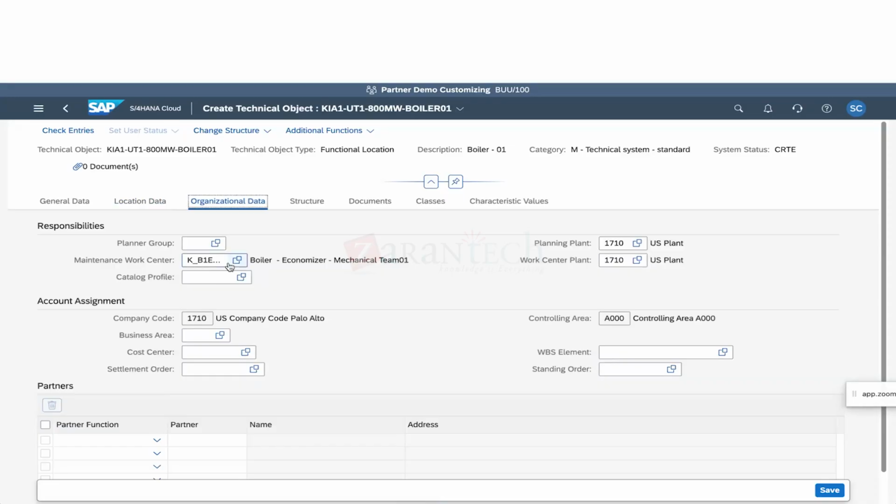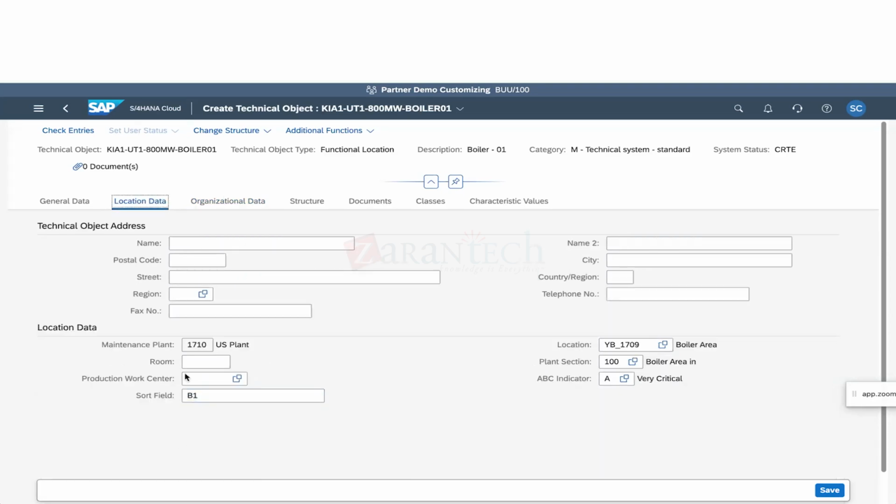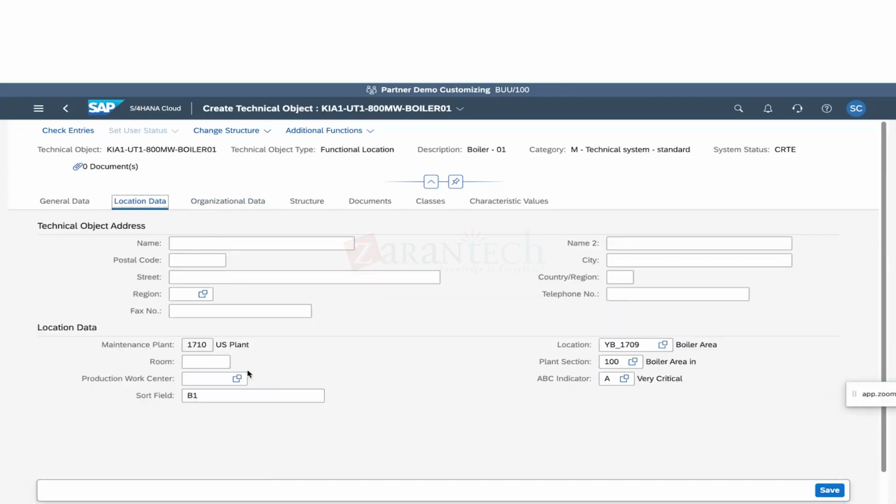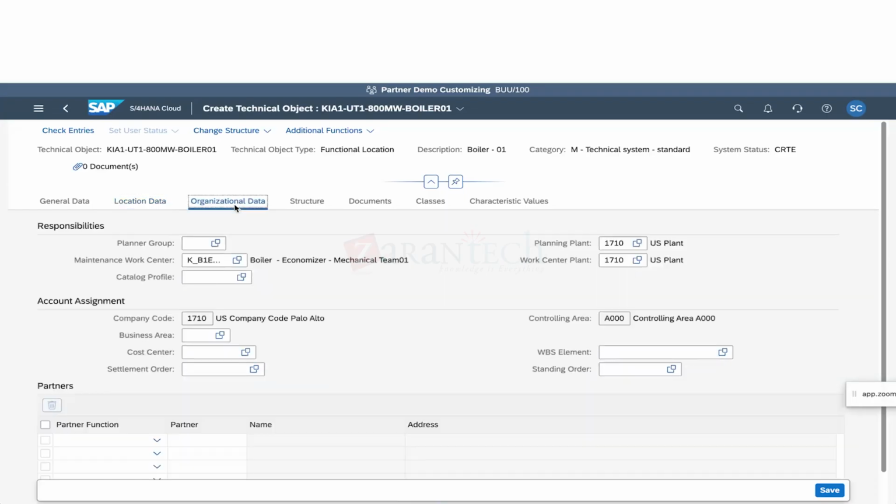Our work center should be mentioned only in the maintenance work center, which comes under the 0005 category. It should not be done here. By mistake I have done it, so I'm removing it. You're not supposed to maintain this. Then what value should I maintain here under a production work center? It's related to the PP module, and I will explain its use later.